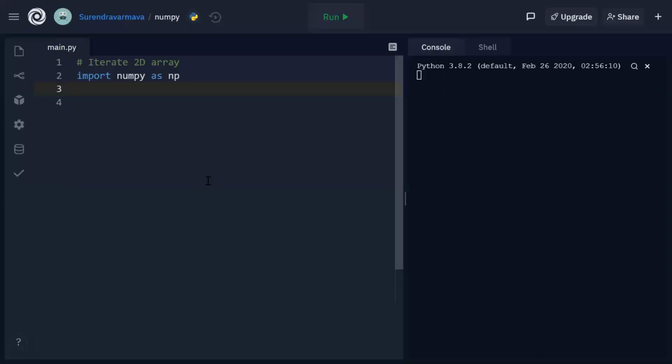We can also iterate on the elements of the two-dimensional array, just like how we have iterated through a 1D array. We can also do it on a 2D array. So in this case, it is going to iterate through all the rows and display each and every element in each row. Okay. So let's first create a 2D array instead of 1D.